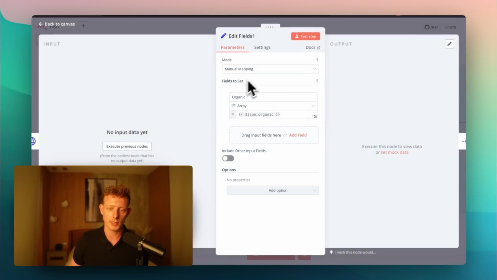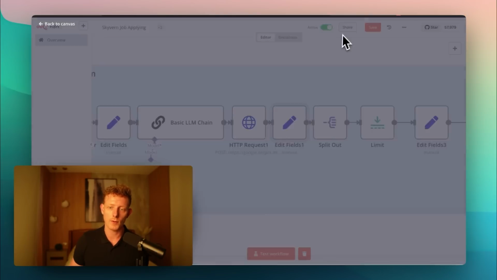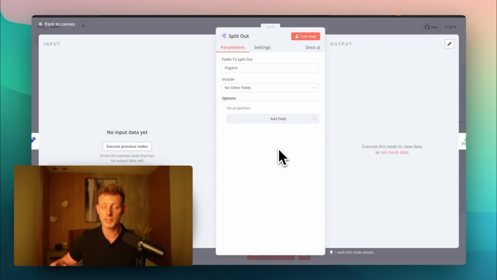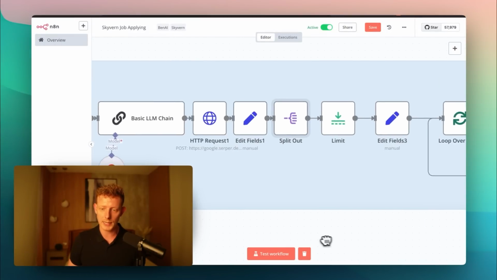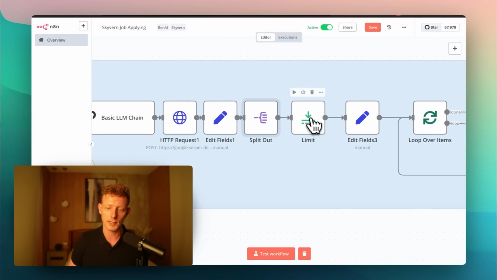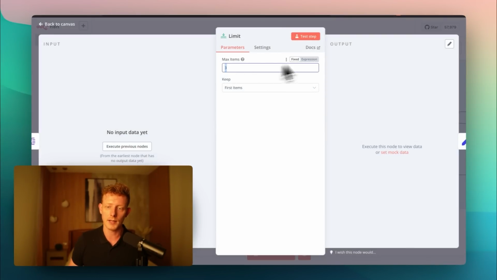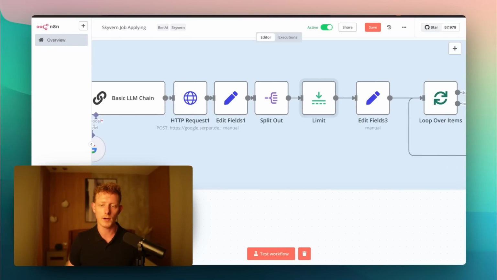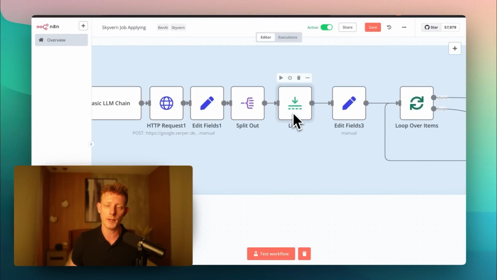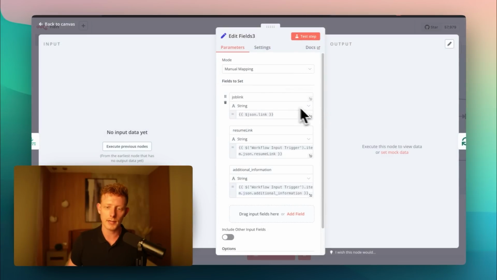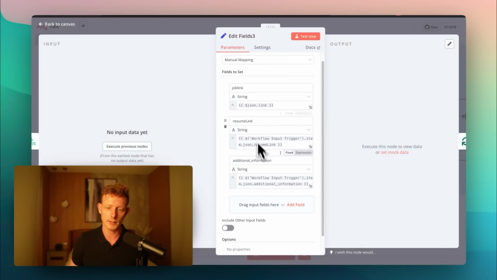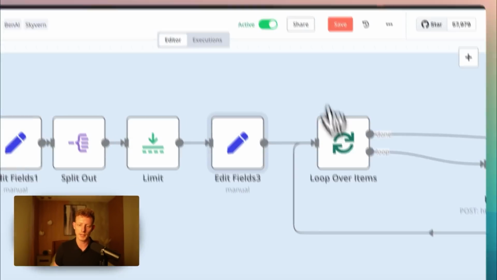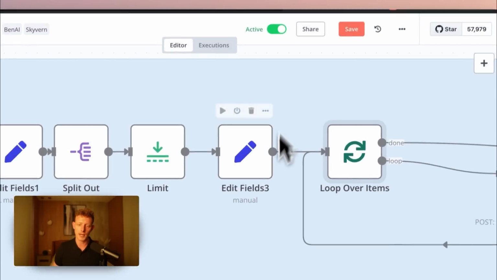Then we add those search results into an array, and then we split them out one by one, so we can loop over each URL separately. In this case, I put a limit in just for the demo, but this you can literally take out. So the limit is 3, but you can also even put it as a dynamic field, so our agent can actually fill out how many jobs it should apply to. Then again, we do an edit fields, just to get the job links separated, and then we loop over each of the items.